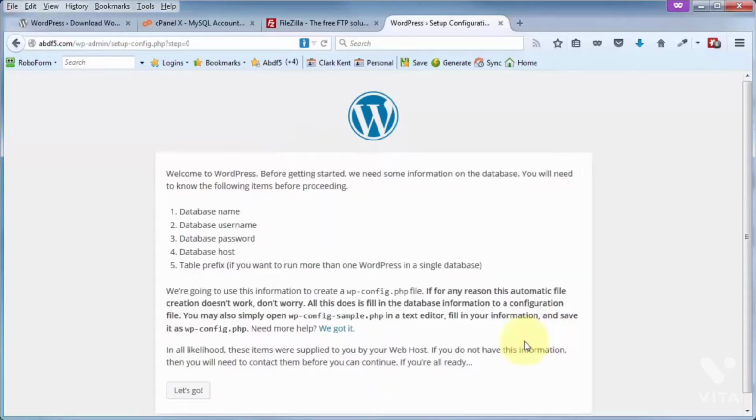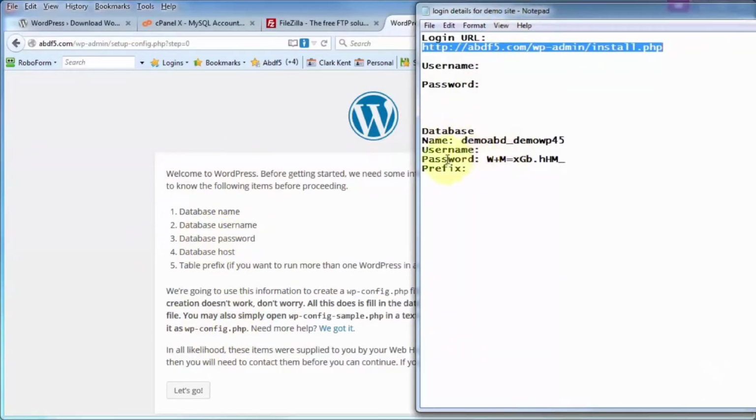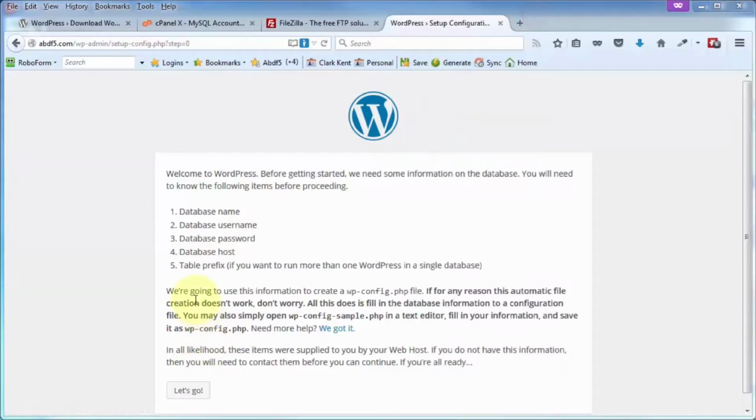Click on Continue. Tells you the stuff that you're going to need here in just a second. We've got all that right here. Database name, username, in my case it's the same, and the password. And go ahead and read over the rest of the stuff here, and then click on Let's Go.